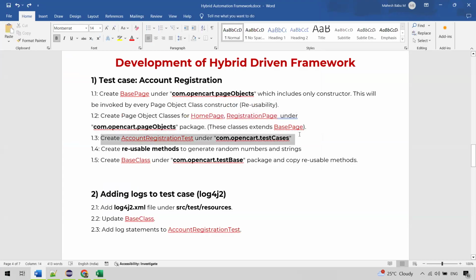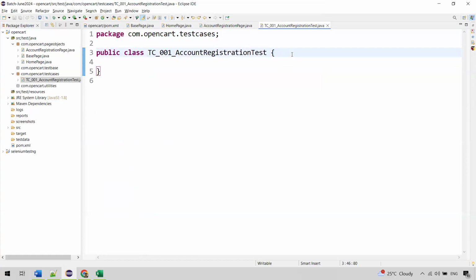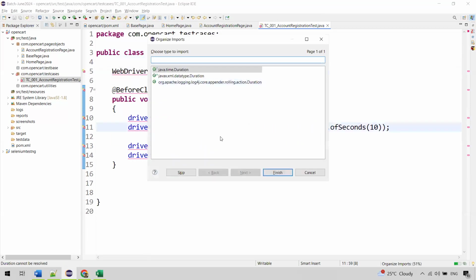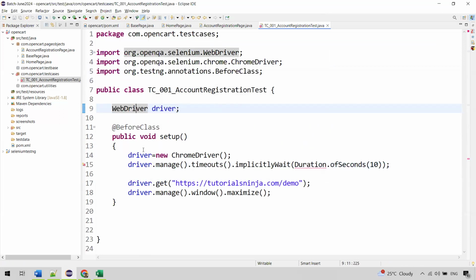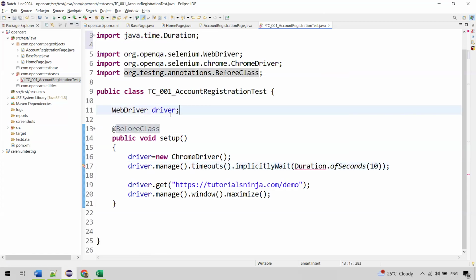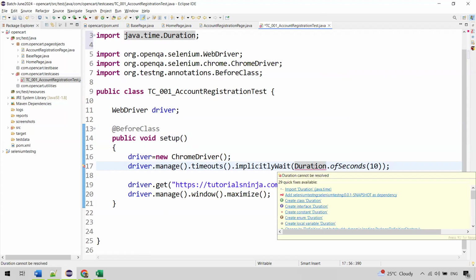Now the third step is to create the account registration test. So this is a test, so it has to go into the test cases package. So I'm writing it in, and I'm putting it into the test cases package, right? So let's put that into the test cases. Now we have to write the test case for validating the account registration, right? So for that, first we'll write the setup method, which will run once before the class, right? You can see here, the WebDriver instance we have created, and then the setup method, which will run once before the class.